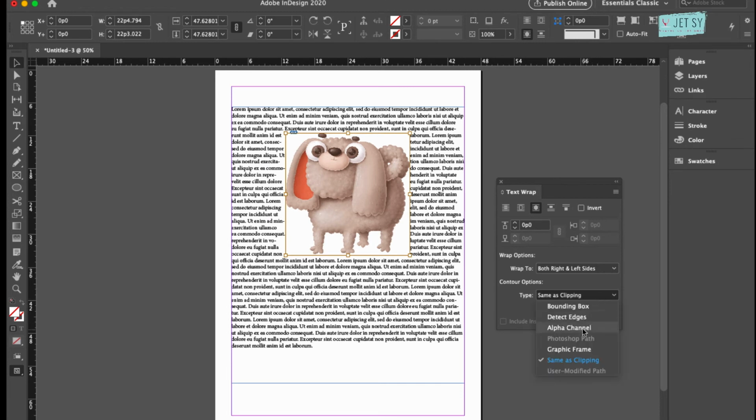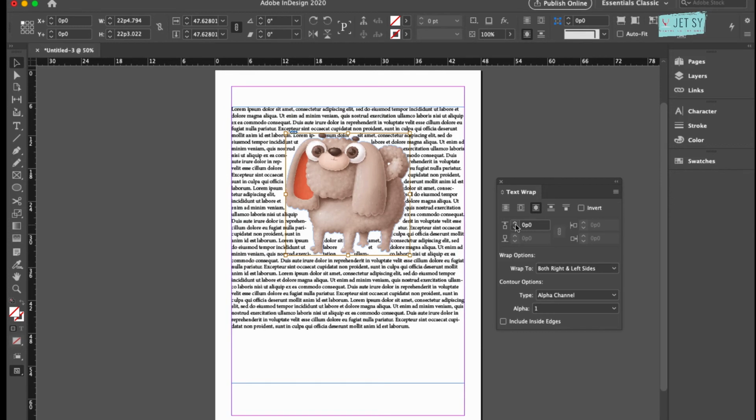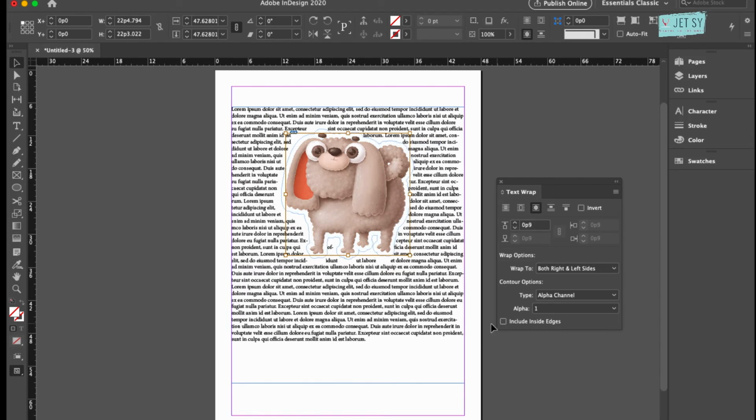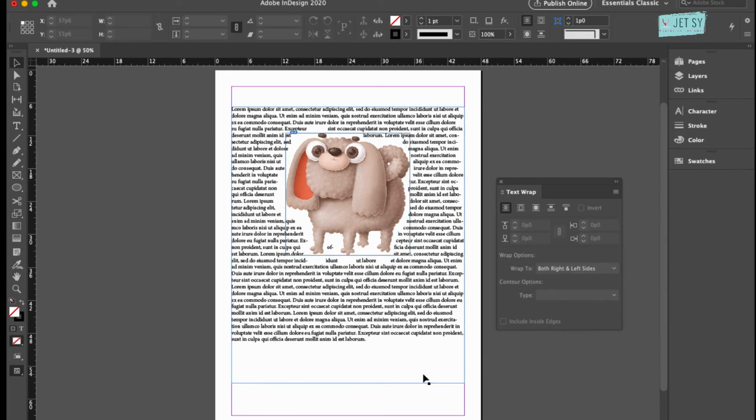Choose the options type to affect how the text wraps around the image. For this image, I'll be using alpha channel, and so there you have it. You can also change the offset here as well if you like. So just play around with it until you get the desired effect that you want.